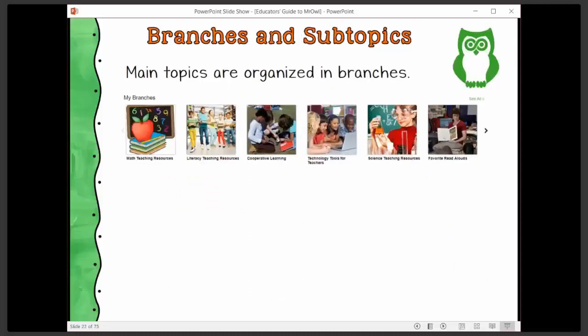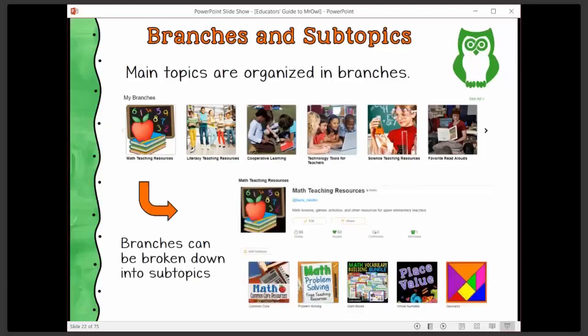So the main topics are organized in what, as I said, are branches. But when you click on a branch, like one of my branches, math teaching resources, I've broken it down into things like Common Core, problem solving, math books, whole numbers with place value, geometry, and so on.